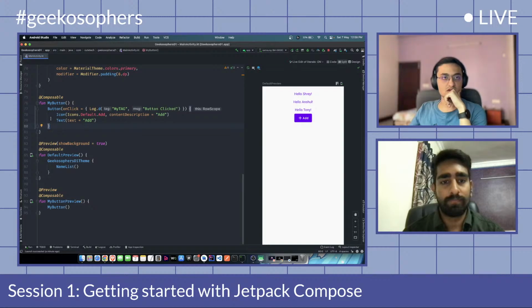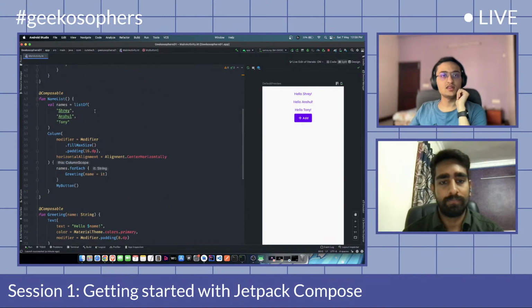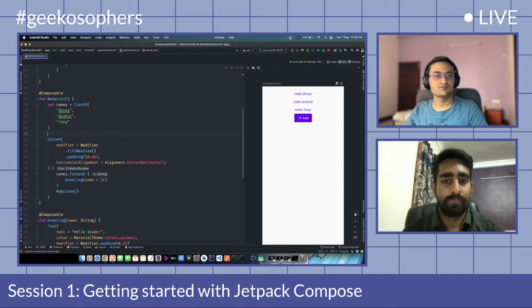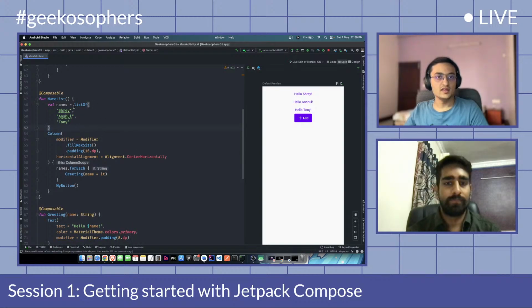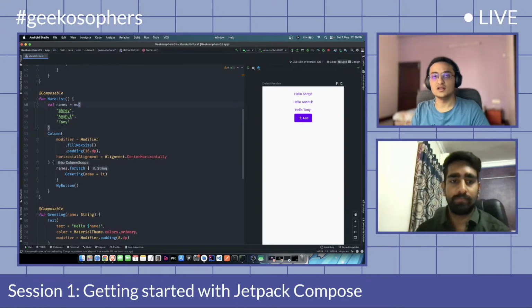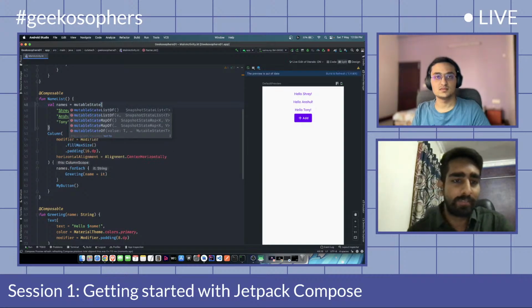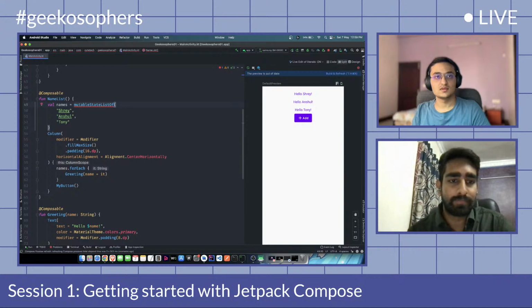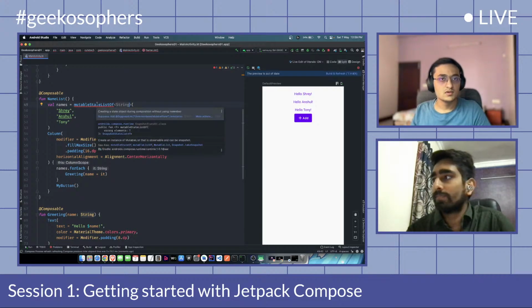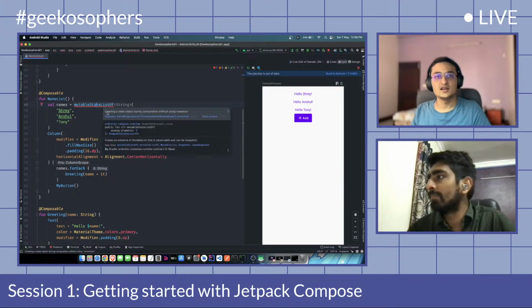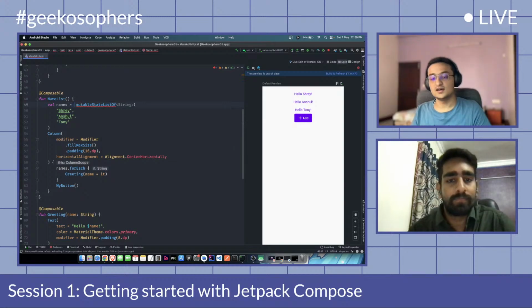Say my button is okay. So inside the name list, what we'll do is instead of just having a list, we'll change it to a mutable state list. Mutable, giving error. If we see the error, it says creating a state object during composition without using remember. So we have another function called remember.